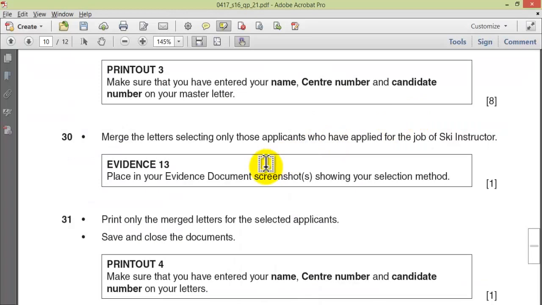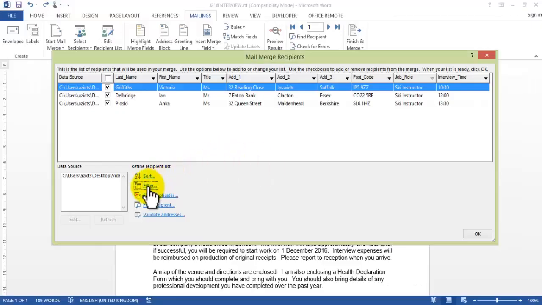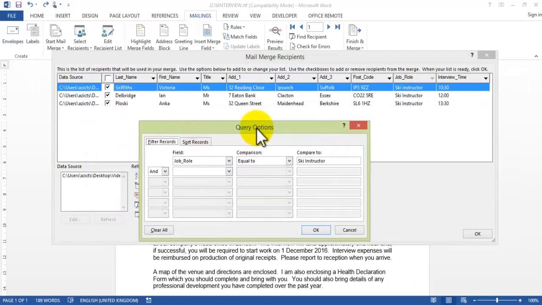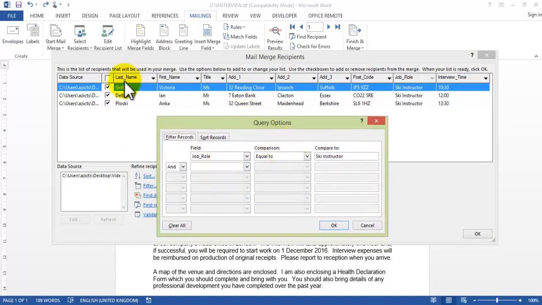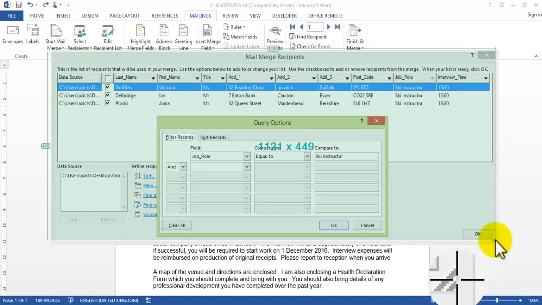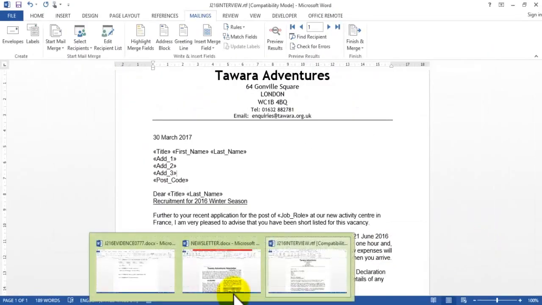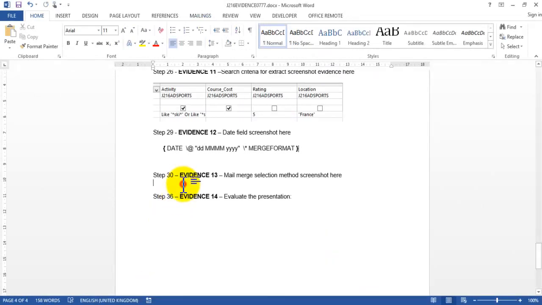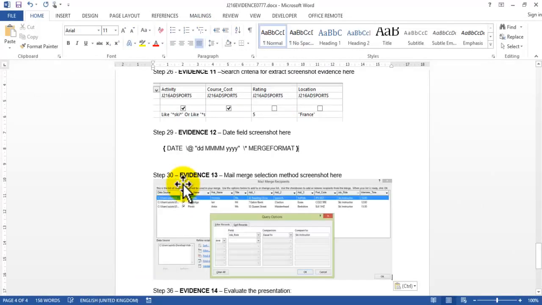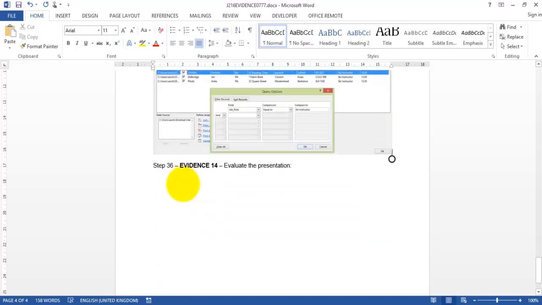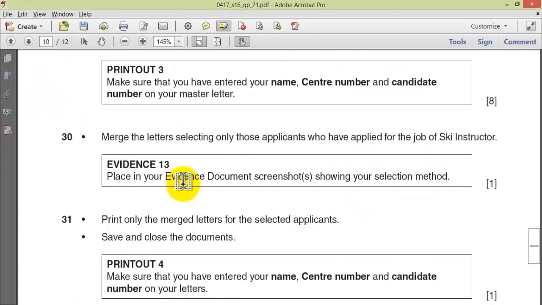Place in your evidence document a screenshot showing your selection method. So I'm going to go back to filter, then I'll take the screenshot of both to show my selection method and my results. We'll pick this. Okay, that's my selection method. Done. So we place this here, the mail merge selection method screenshot here. So that is done. Okay, so we're done with number 30.